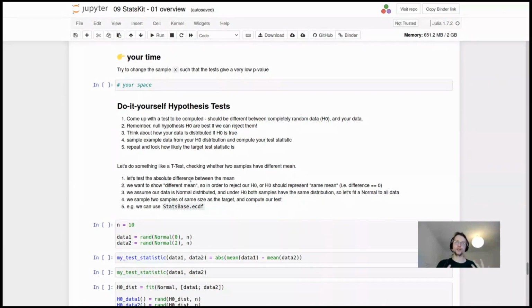You can in principle use whatever you want as long as it does what it should, differentiating your specific case, what you want to show, from the completely random case. So you could also take the squared difference instead of the absolute. That would also work. That's all fine. Full flexibility here.